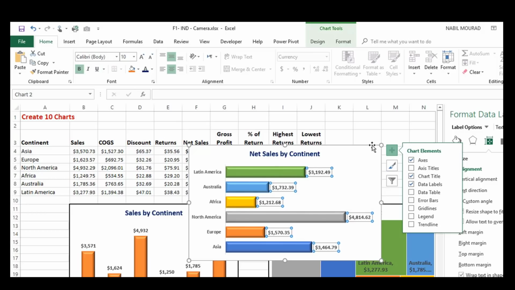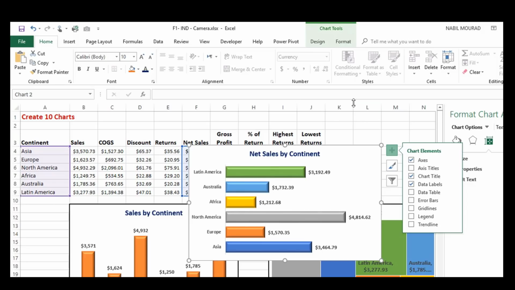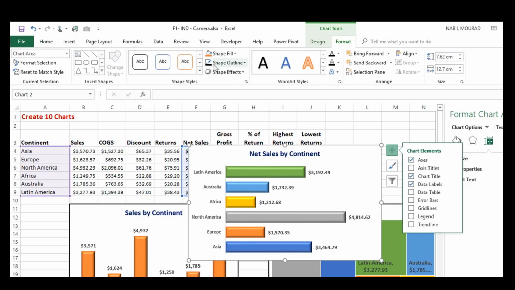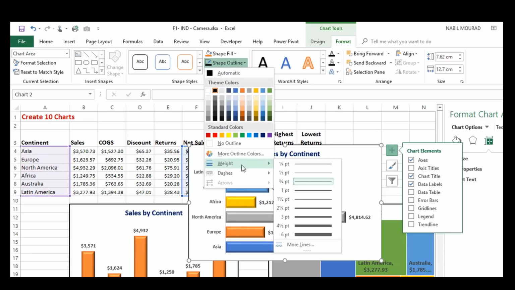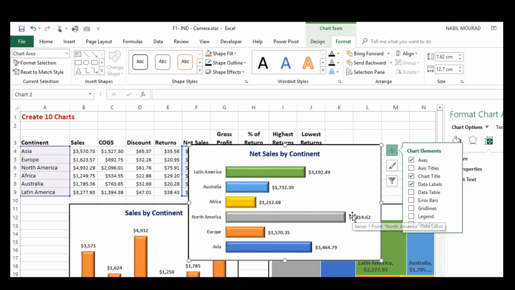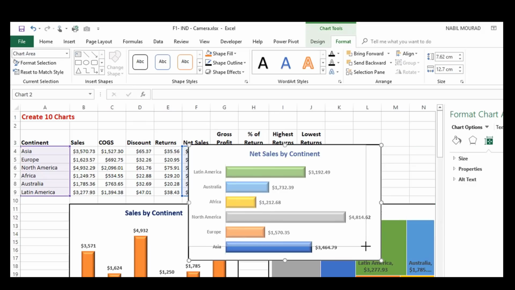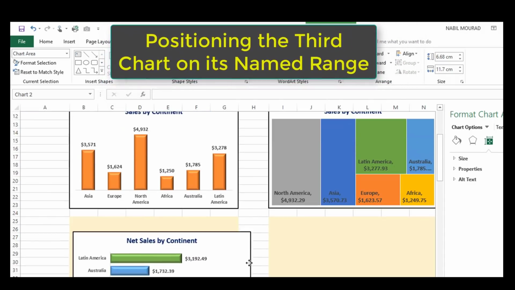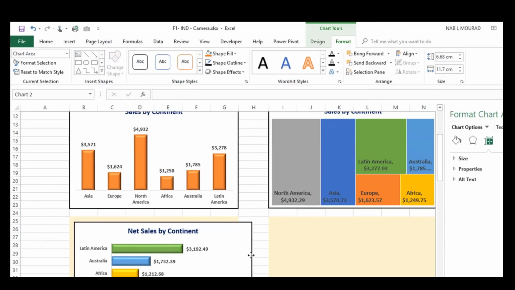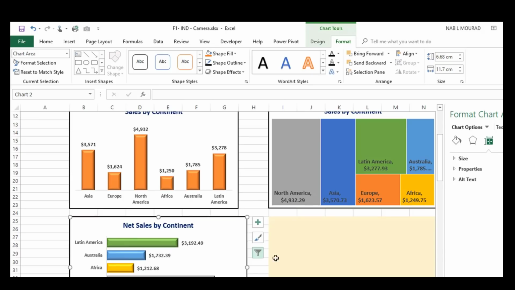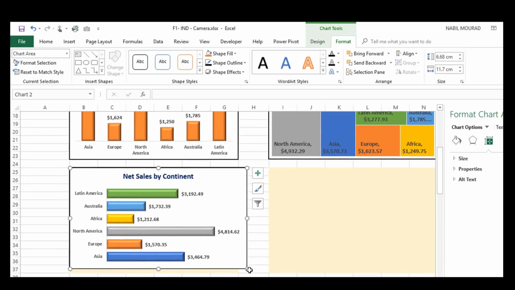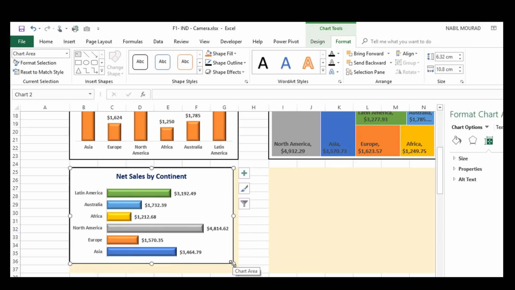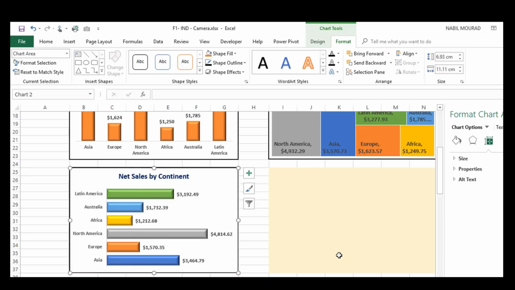And the final thing is to add a chart outline. So I'm selecting the outer frame of the chart, clicking on the Format tab, selecting Shape Outline, and adjusting the weight of the Shape Outline to 1.5, and I finish creating my third chart, the net sales amount for each continent. I'm going to position my chart on the named range by pressing the Alt key to snap it to the upper left corner, and then resize it and snap it to the lower right corner as well while pressing the Alt key and dragging.